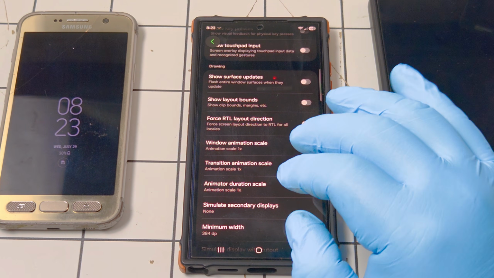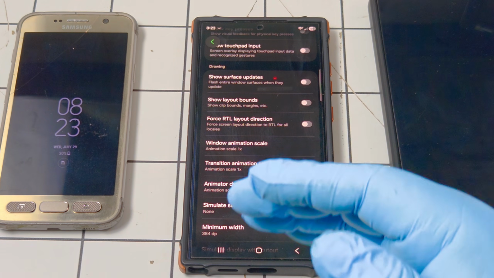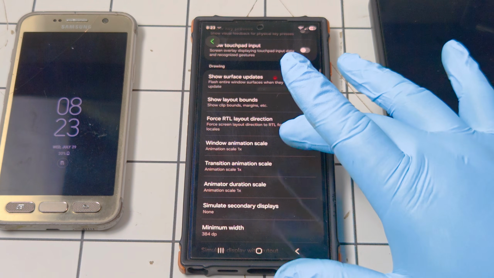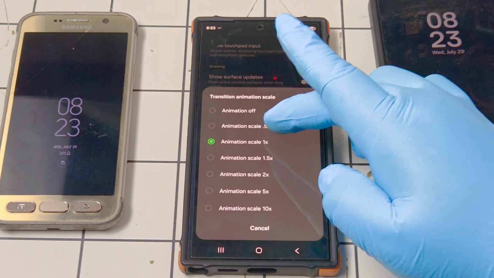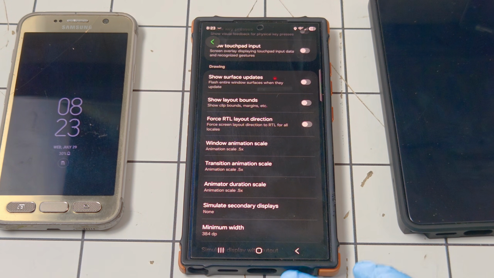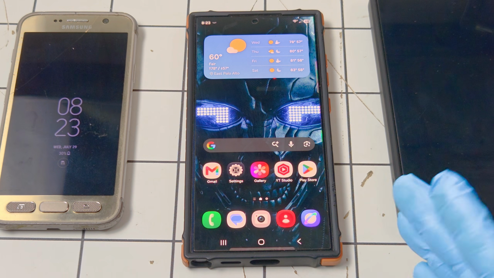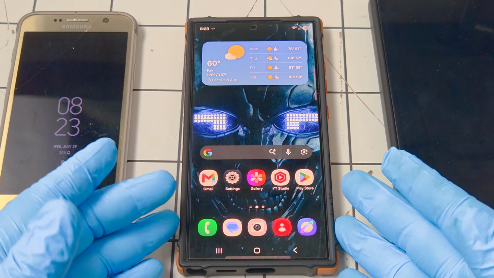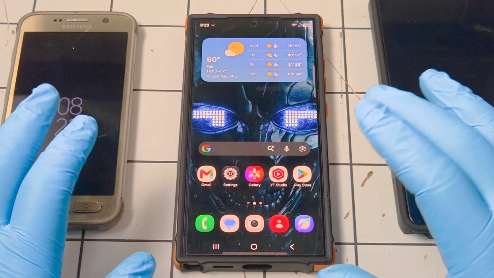Now this is the animations that happen when you open an app, close an app. To make the phone faster, you want to set this to 0.5 right there. 0.5 and 0.5. Perfect. That's all you have to do. Now you can just go back, close this menu, go home. Go to your home screen. In your home screen, now that we have enabled that, your phone should feel a lot faster.